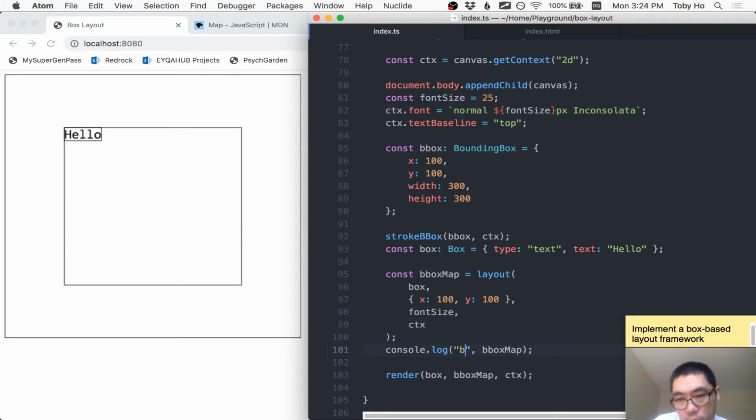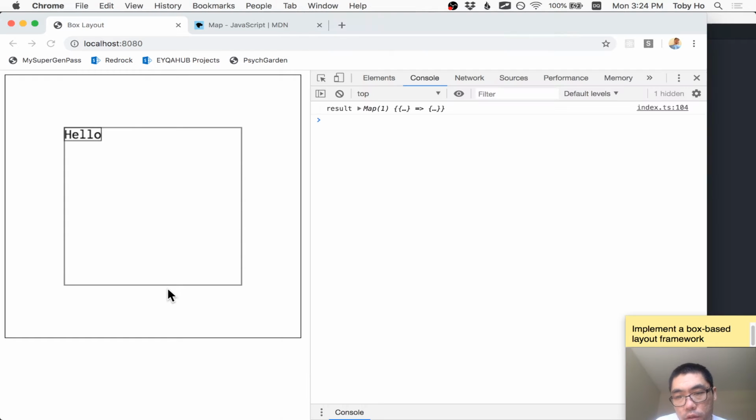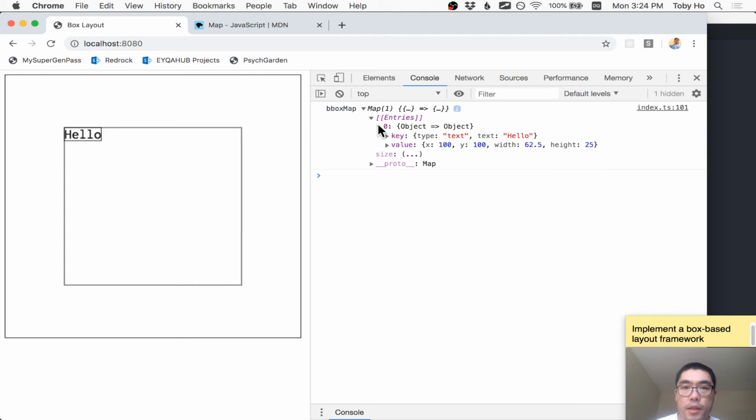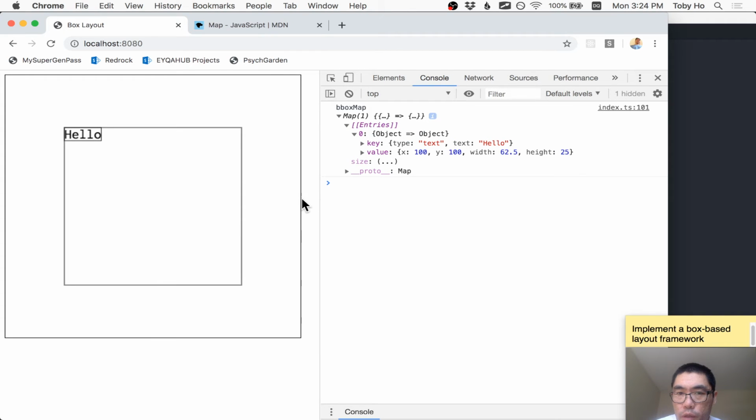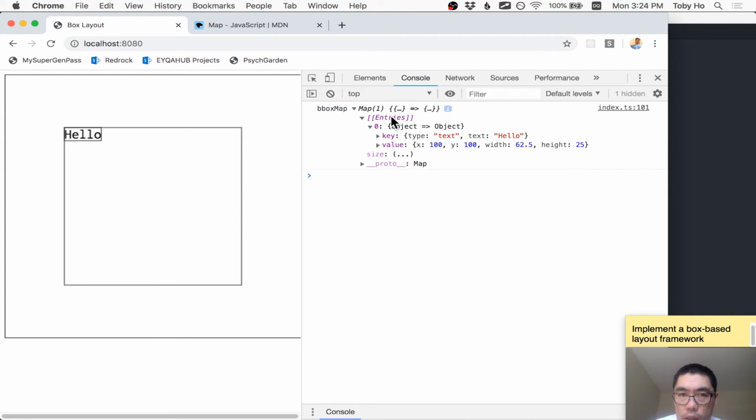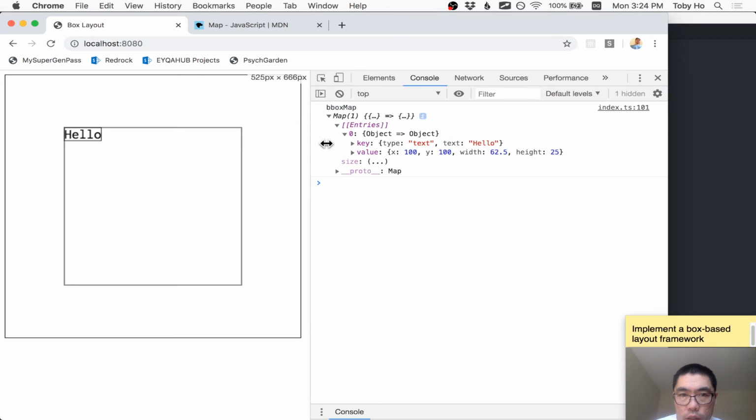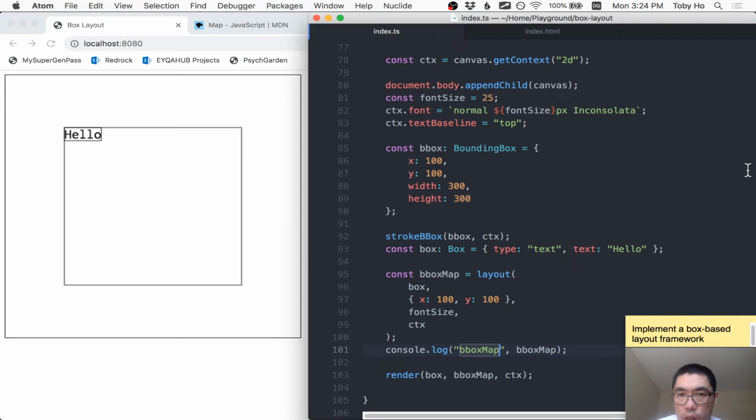If I want to debug later and look at what's in the bbox map, I can open up this map and drill down. I don't know if you would call it an object. I know in reality anything in JavaScript is probably an object, but yeah, I can open up this map and look at the values there if I want to debug it.